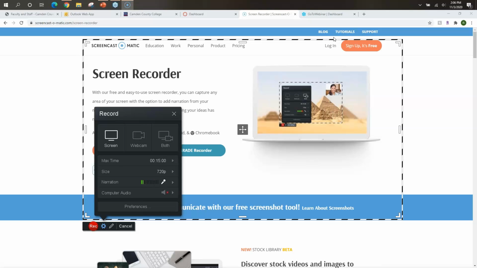So you can adjust your recording frame with the preset sizes, or you can adjust it, as I said, by dragging the corners and the sides of the frame. As for the narration, the app will detect audio sources connected to your computer. So as you can see, it's detecting my microphone.